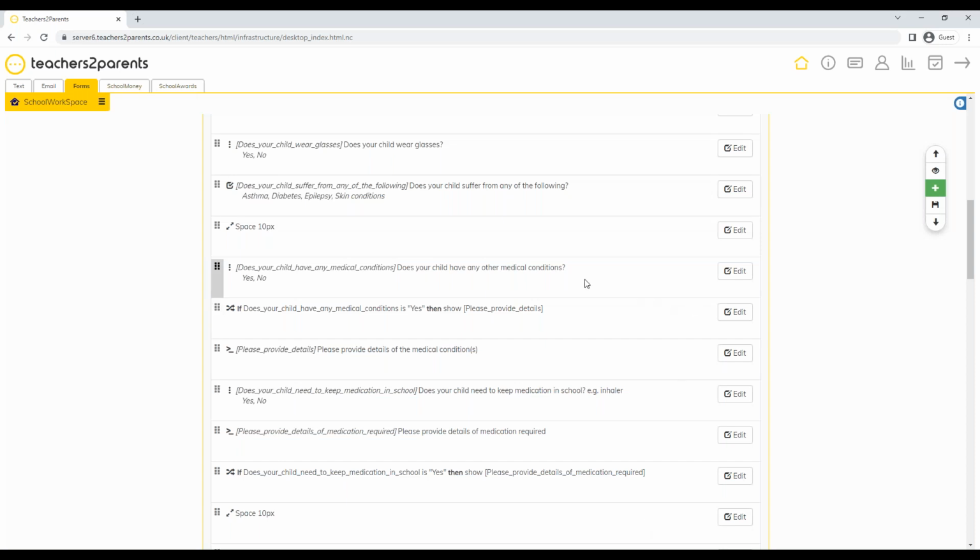Okay, so that is pretty much how to add the rules into the system. Rules are probably the more complicated part of the forms module, but once you get to grips with how they work, it does make the forms module a little bit more versatile, because it means that you don't have to have a really long and complicated form that parents have to navigate through. You can have the form dictate the questions based on the parents' responses.